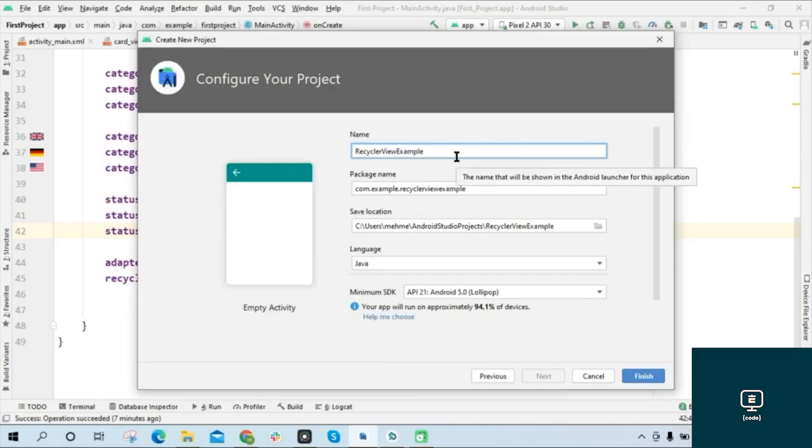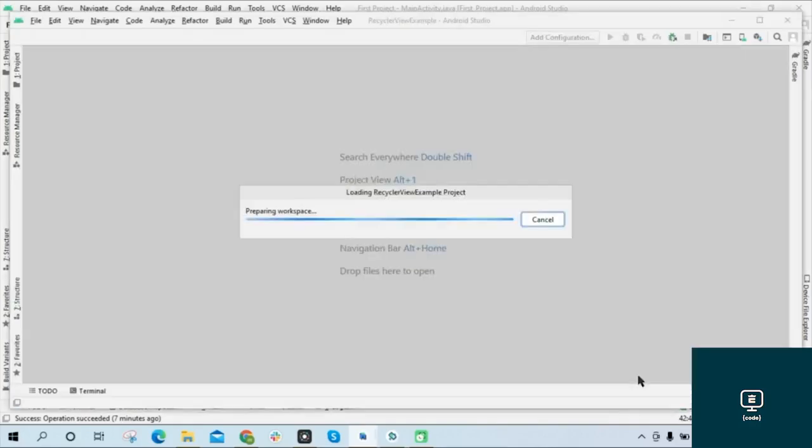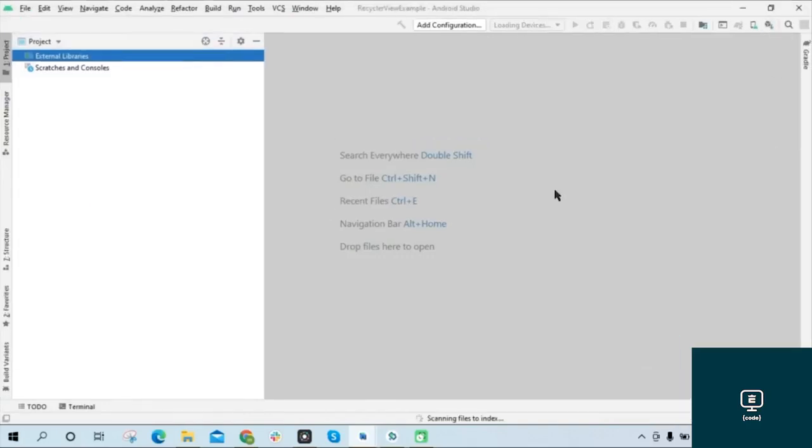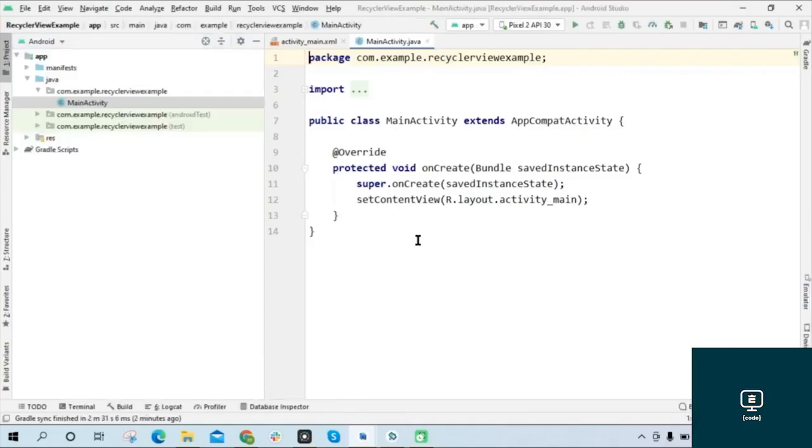The package name will be as shown here. I don't want to change the location where the project will be saved, but of course that is up to you. Now the minimum SDK can be API 21. All right, so finally, let's start creating our project by clicking on the Finish button. Our project is currently being created, and you can wait for just a little bit. And sure enough, as you can see, our project has been created.